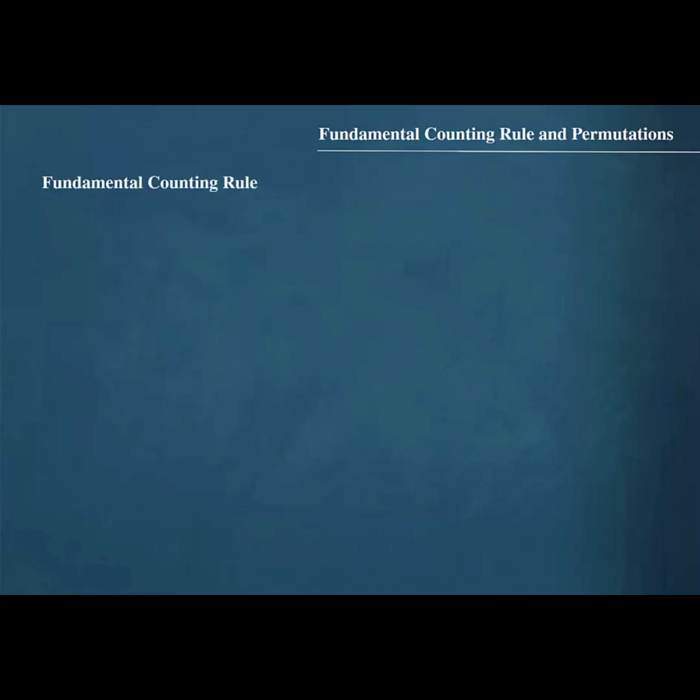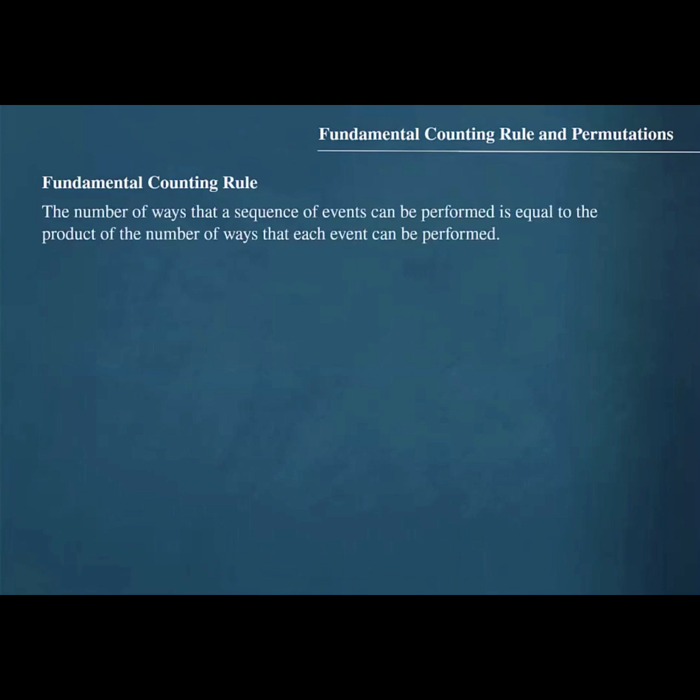In order to answer this question, we first must become familiar with the fundamental counting rule. The fundamental counting rule states that the number of ways that a sequence of events can be performed is equal to the product of the number of ways that each event can be performed.